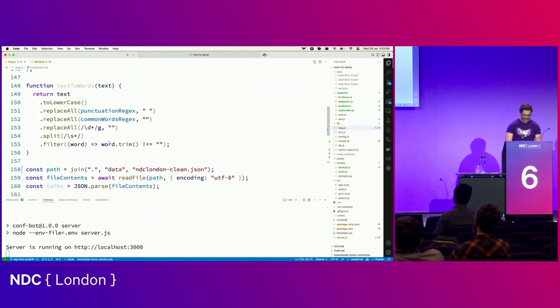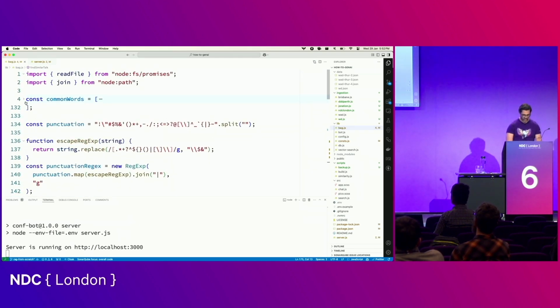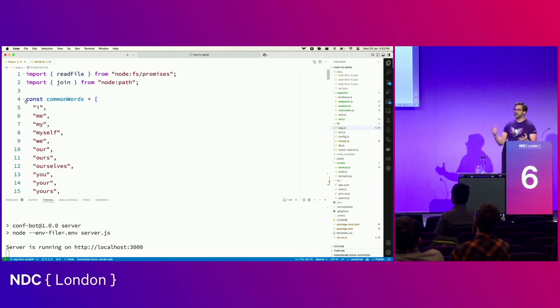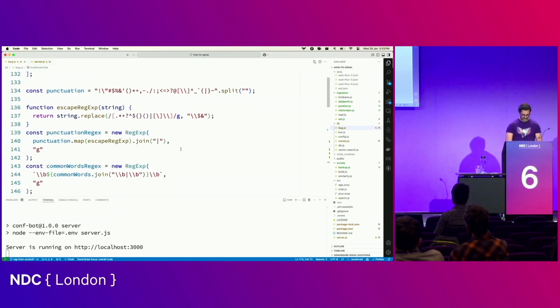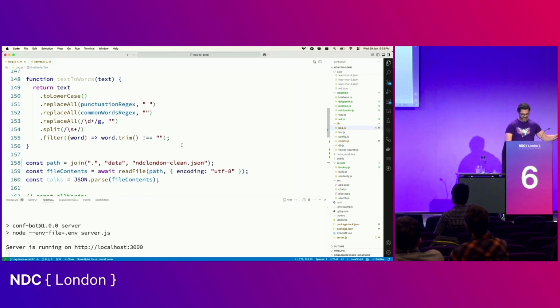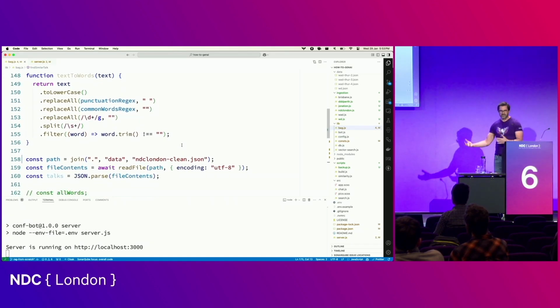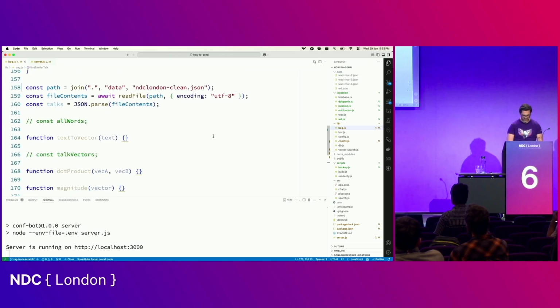But I have a few things set up for it. This is an entirely new file. I have some things, including a bunch of common words, because common words are not really going to help us differentiate between talks. And then punctuation, which I would like to cut out. And then a few other bits, so we escape out, get rid of all the punctuation, and lowercase all the words, just to make things a little easier on ourselves. And once we've done that, we can take all the data.